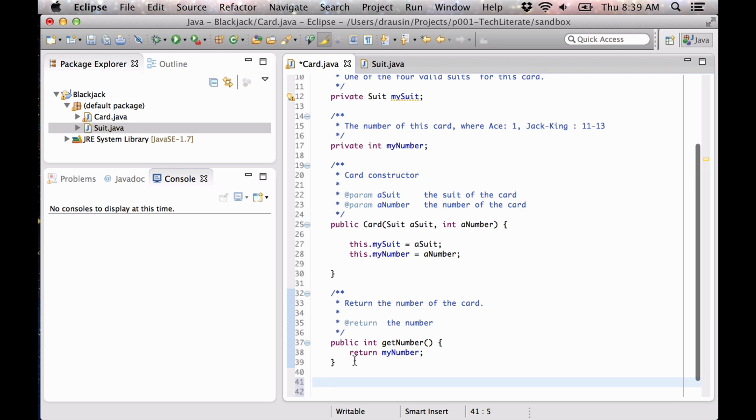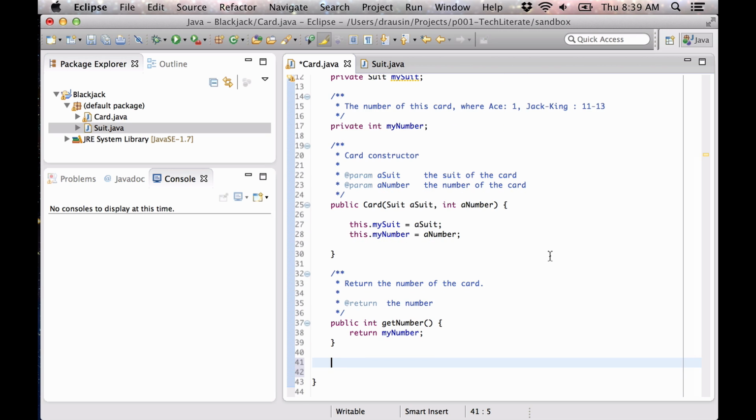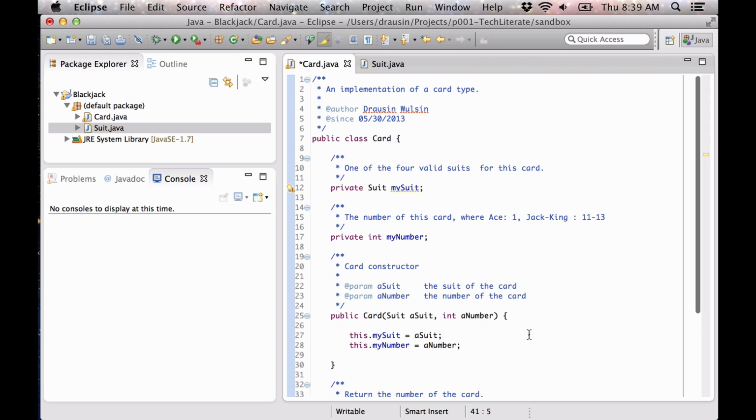Okay, so we have our getNumber. Another method that's going to be really useful is we want to be able to print out the name or the string of this card. So normally if we have, let's say my suit is diamonds and my number is 10, we'd want this card to be able to say that it is the 10 of diamonds.